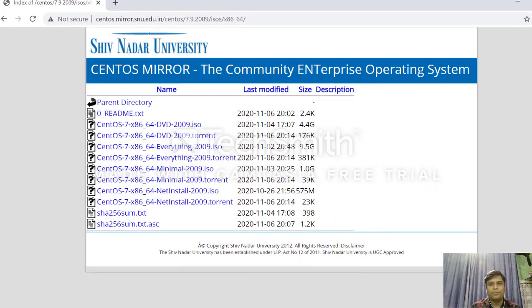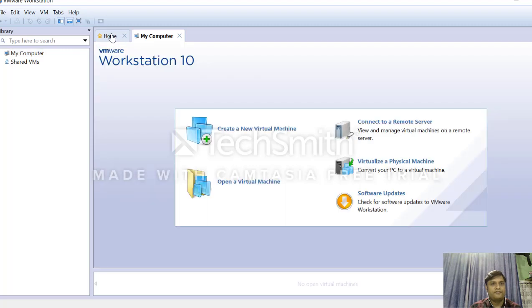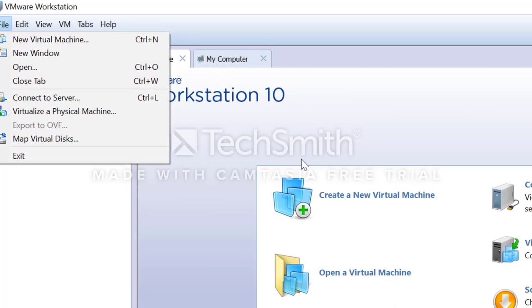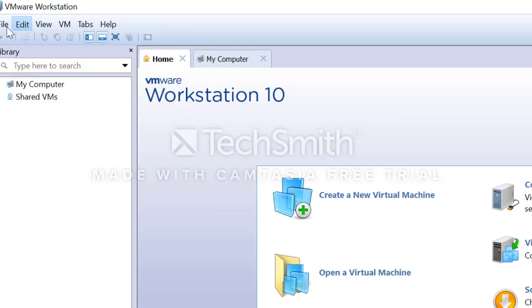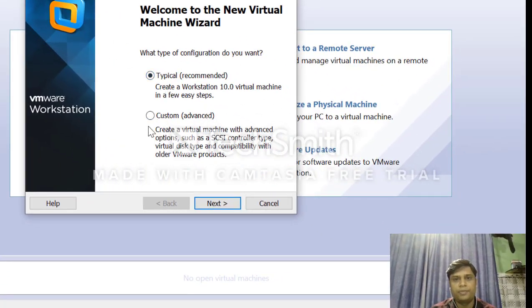So friends, open your VMware Workstation. Here we have two options to create the virtual machine. Either you can click from File or you can click from here. So just click from File, create a new virtual machine. You can select either of the two options, typical or custom. The custom one is to customize your operating system, which I will not do. We will click on typical. Just select typical and click next.